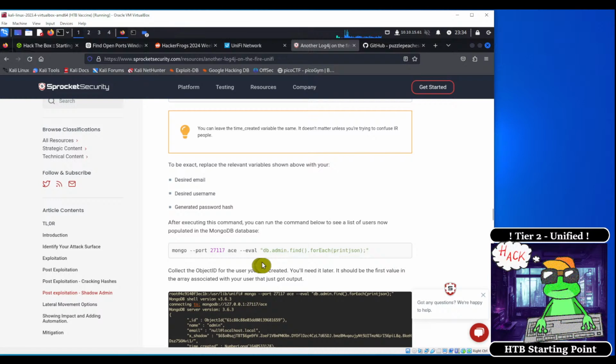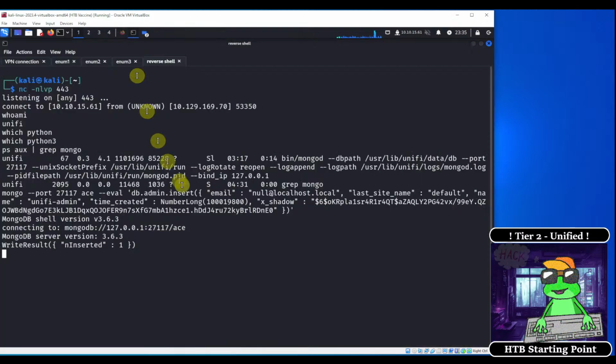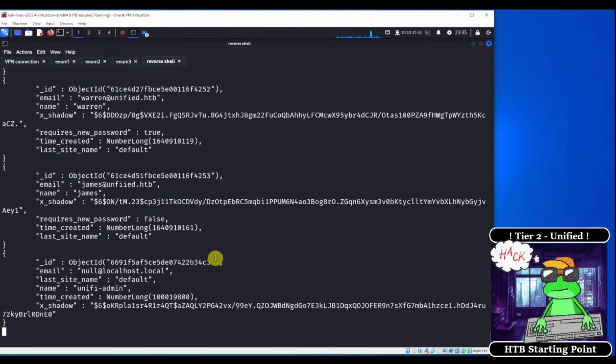So this command over here is going to run this function, db.admin.find, for each print JSON. So it's going to print all of the objects inside of the database. We're going to copy this and run this command. Paste in the command and run it. And we see that the last object created over here is our object. This object has an object ID. All the other users in the system have their own objects as well. But this one is what we need to pay attention to.